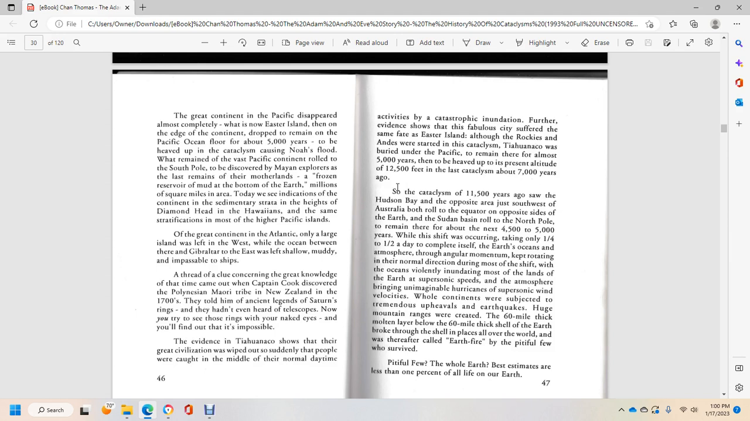So, a cataclysm 11,500 years ago: the Hudson Bay moved to the opposite area southwest of Australia, both rolling to the equator on the opposite side of the Earth, and the Sudan Basin rolled to the North Pole. They remained there for the next 4,500 to 5,000 years, while the shift occurred, taking a quarter to half a day to complete itself. The Earth's ocean and atmosphere, through angular momentum, kept rotating in the normal direction during most of the shift.